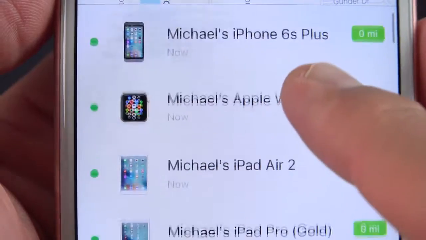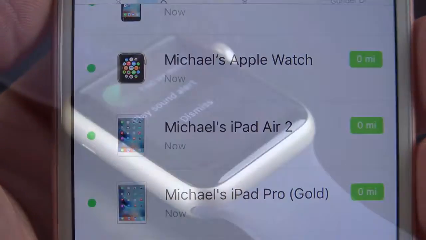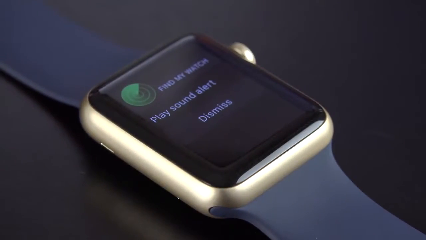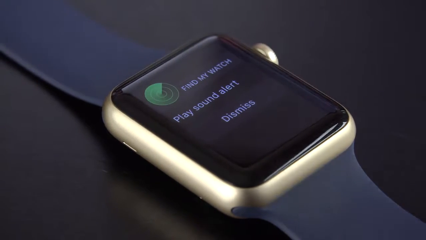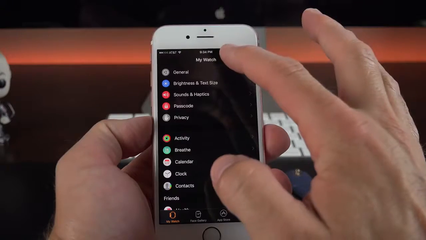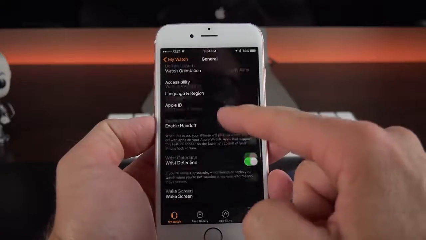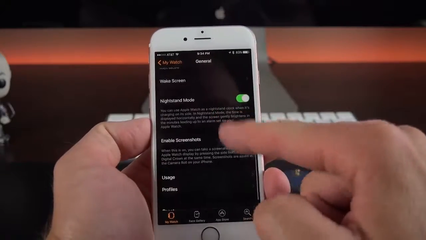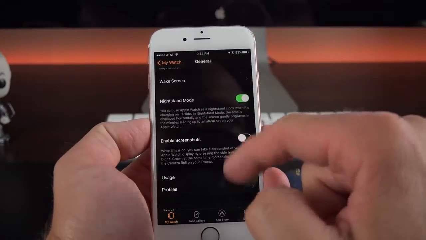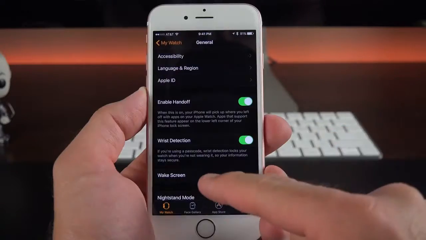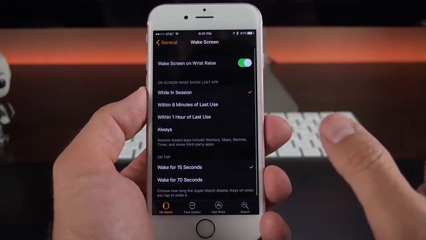Now, another welcome new feature is that Find iPhone actually works with watchOS 3. So if you misplace your watch or just want to ping it to find it, you can also use that app to help you out. We also get some changes under settings, and one of them is screenshots, which is now off by default. So if you want to enable that, you can go ahead and click this on. I definitely don't want to enable it. We also have some new wake screen options. Of course, we can turn off this feature.